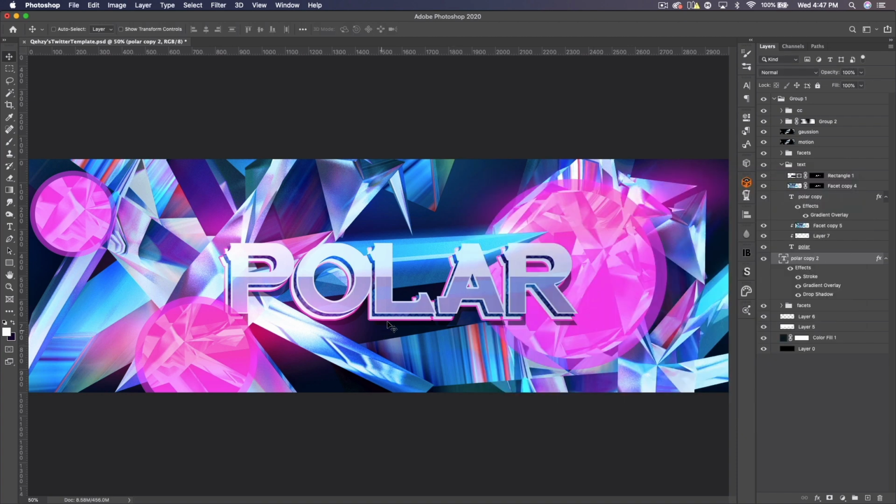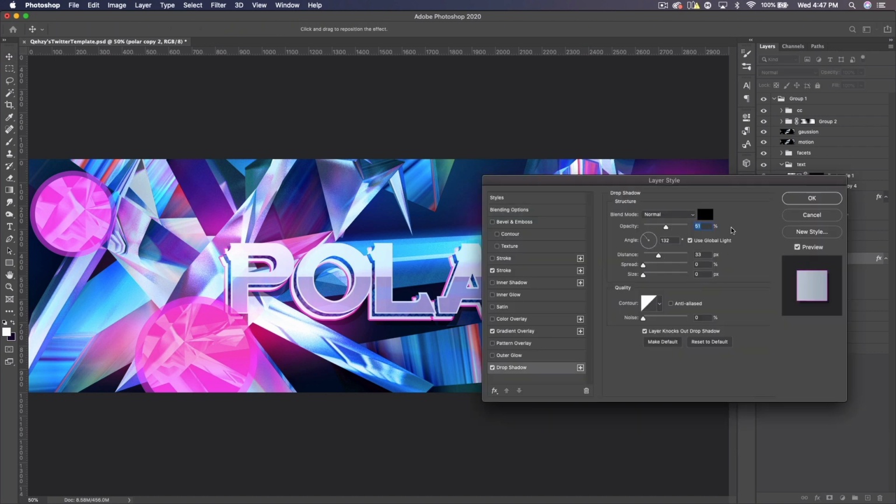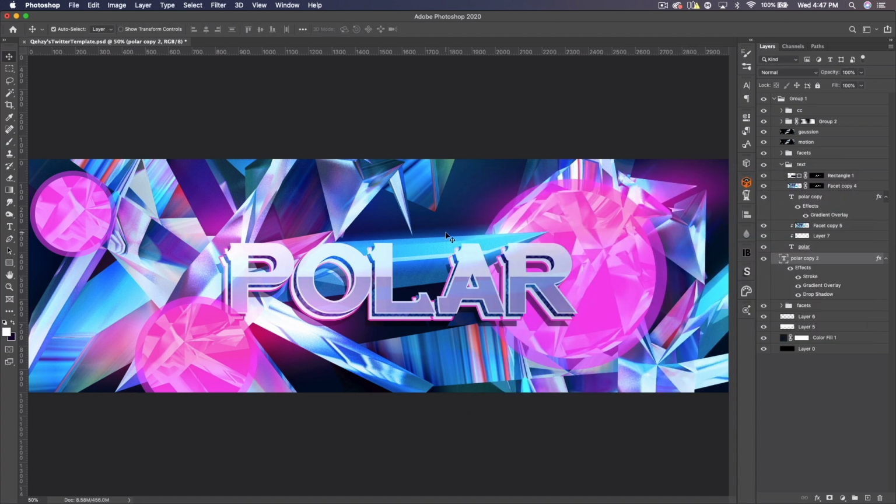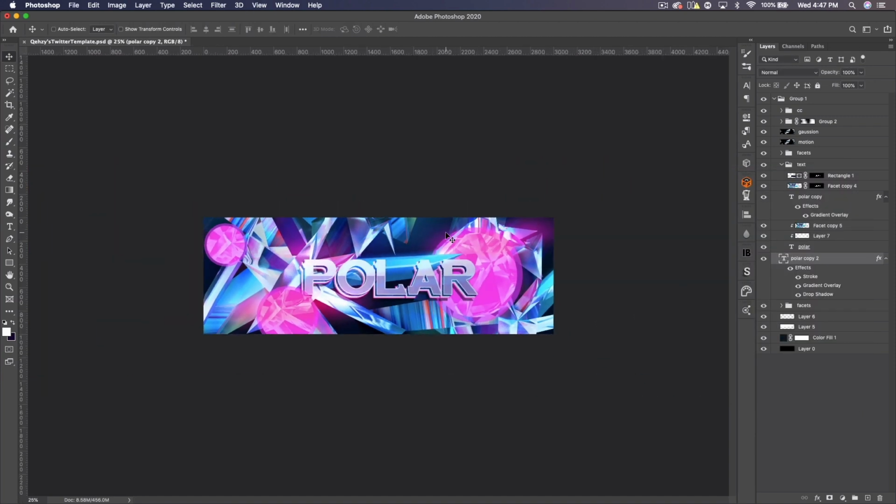Click OK. And that's like a solid little drop shadow to everything. You can change the angle of that shadow if you don't like that. It kind of looks weird now that I'm looking at it. So let's go to like 60, click OK. There we go, there's our text setup.